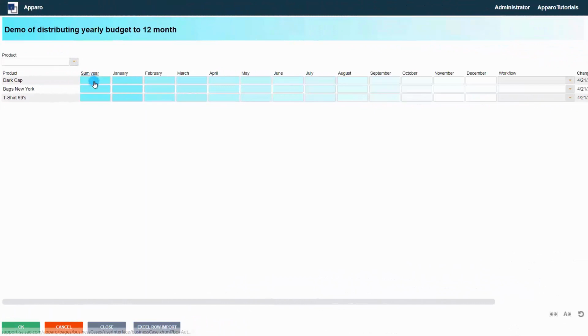The current month, at the time of recording, is April, therefore the annual total is correctly distributed over the months April to December. Past months are empty, but not yet write protected. And when changing the value in April, the value of the annual sum is recalculated.